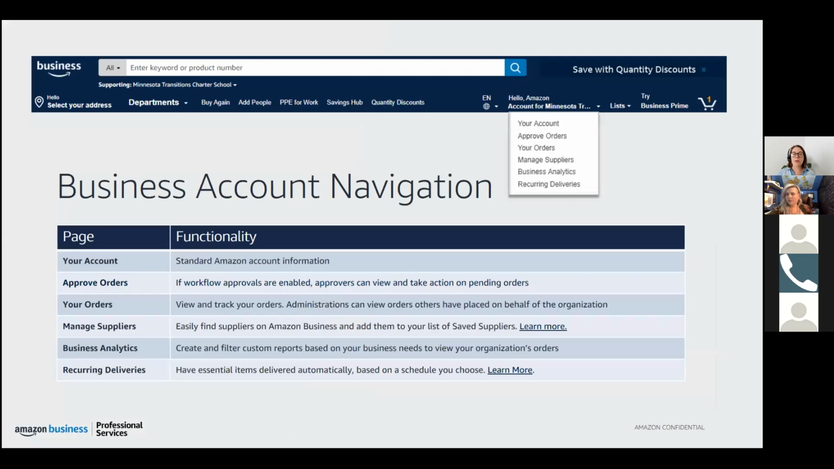When you're in the account, if you hover over your name in the top right-hand corner, you'll see this drop-down of options. The Your Account page is where your standard account information is, like your first and last name, your email. You can reset your password here. Approve Orders will only show up for the principals and those that will be approving workflows. Your Orders is an important page, and I'll talk about that a little bit more in a few slides.